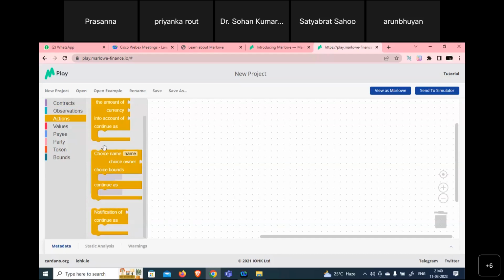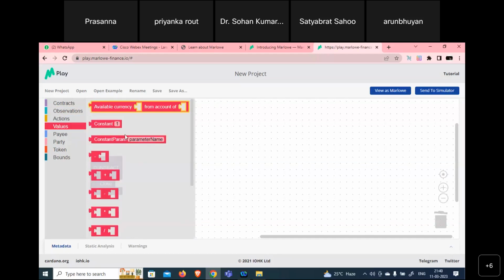Everything you can write it here. These are the values. This is also another gate. It means you cannot place it everywhere. You have to place it in a proper manner. You have to follow the rules and regulations. Otherwise, you cannot design this application.